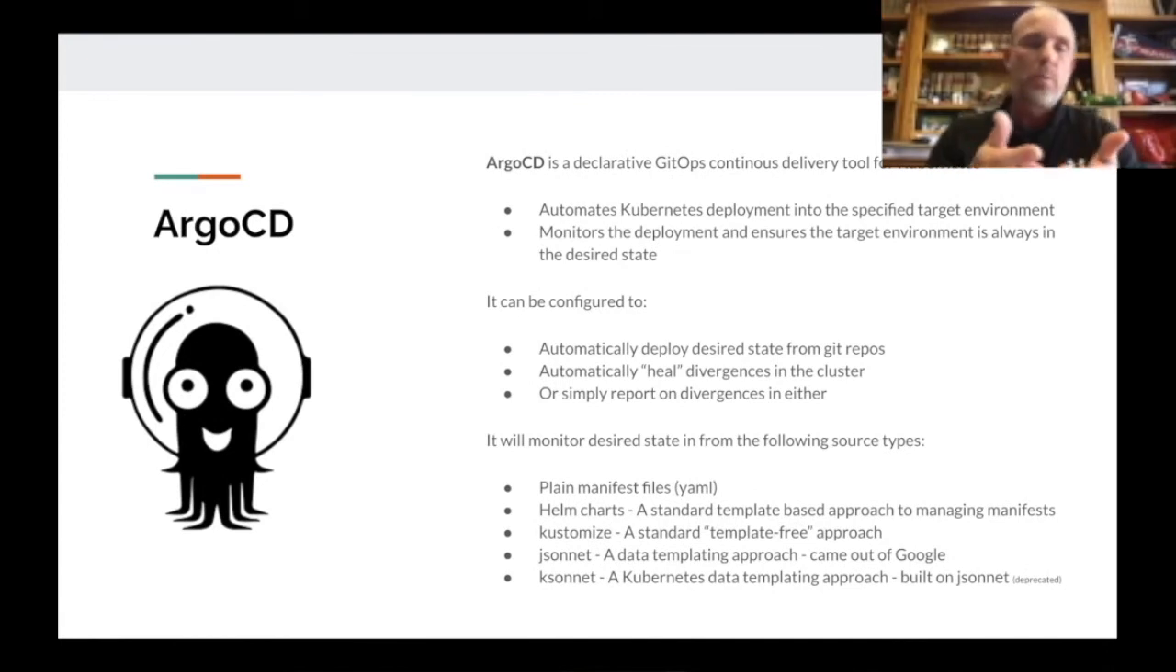This is why we're going to look at Argo CD, okay? Argo CD is built for this. It's a declarative GitOps CD tool built specifically for Kubernetes. It automates Kubernetes deployments into some specified target environment. Okay, so I can stand up an Argo CD environment and have it deployed to one cluster or multiple clusters, however I want to configure it.